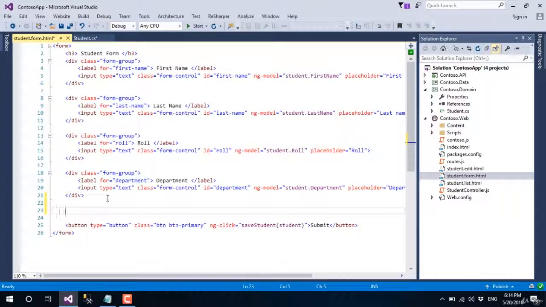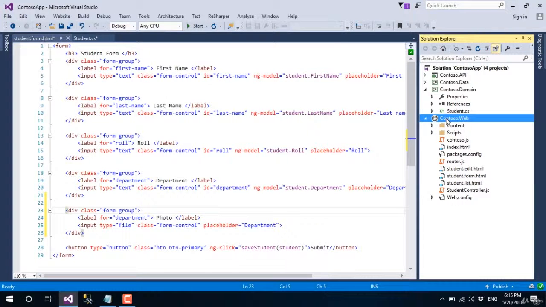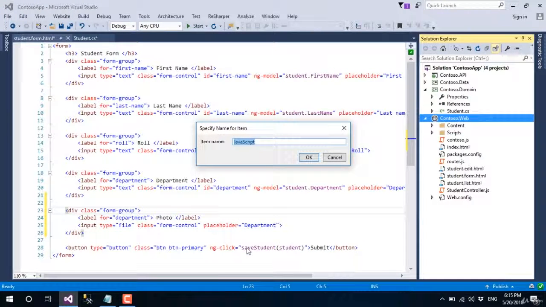input tag here of file type. Now let's write an AngularJS directive for binding and receiving the selected photo. Let's right click on ControlCenter.Web, add a new JavaScript file. Name it uploadPhoto.